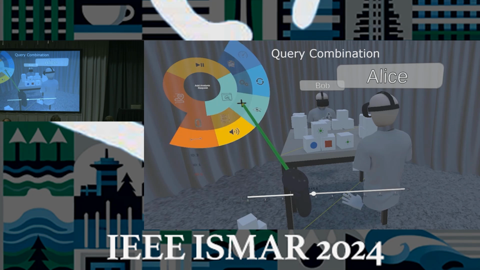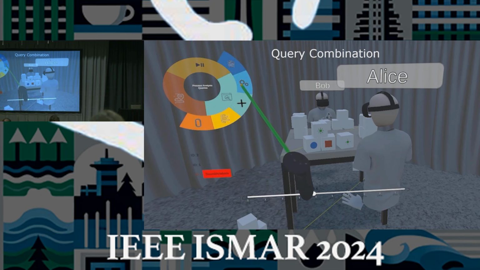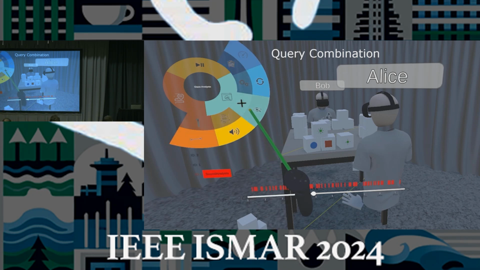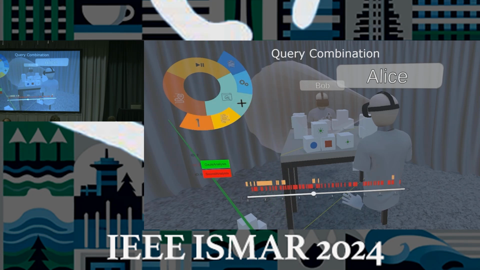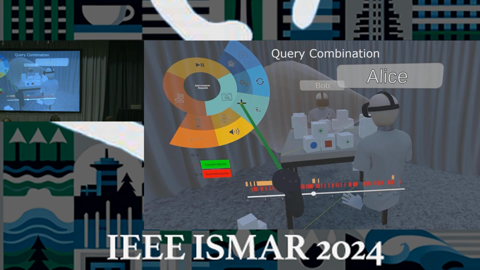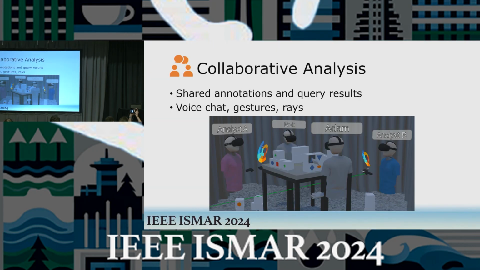We can see an example of such a query combination being done interactively in VR here, where we first analyze when participant Alice is talking, then analyze when participant Alice is looking in the direction of participant Bob, and subsequently, after processing, create a query analyzing when participant Alice is talking while looking at participant Bob. It has to be noted that all of this can also be done outside of VR using our system if necessary for analysis. As mentioned before, our system has a focus on collaborative analysis.